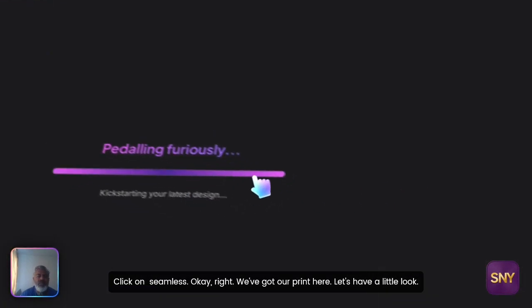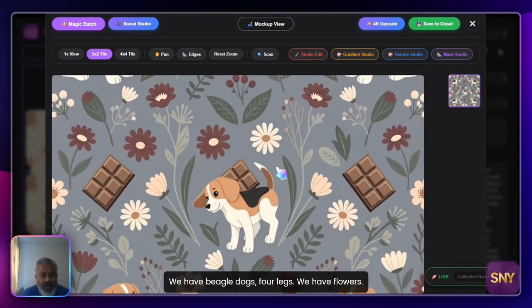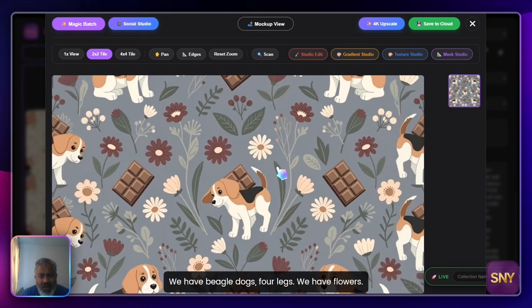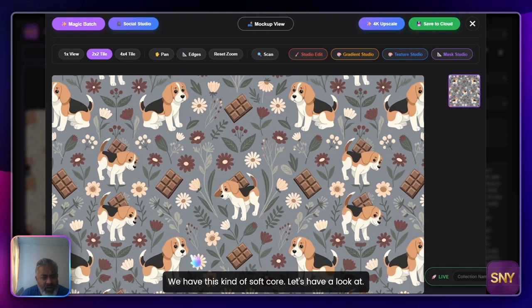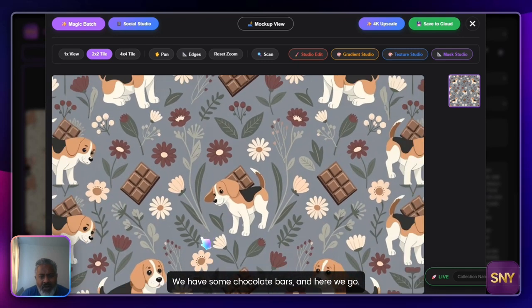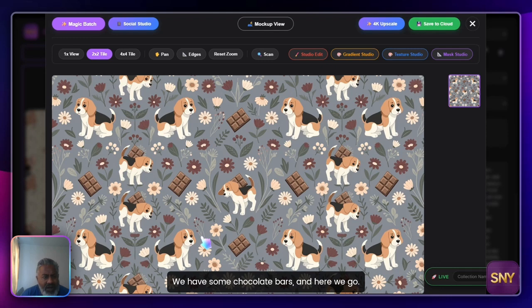Let's have a little look. Okay, let's have a little look. We have beagle dogs, four legs. We have flowers. We have this kind of soft core. Let's have a look. These dogs are kind of itchy and scratchy. They're quite fun. We have some chocolate bars. And here we go. This is kind of cute, but the colours are quite boring.